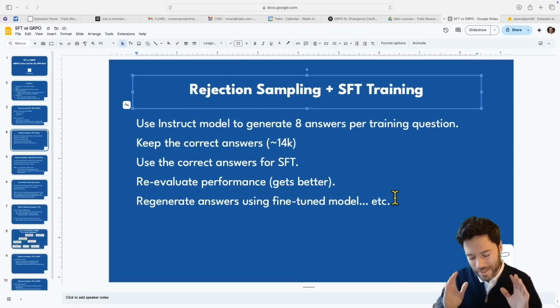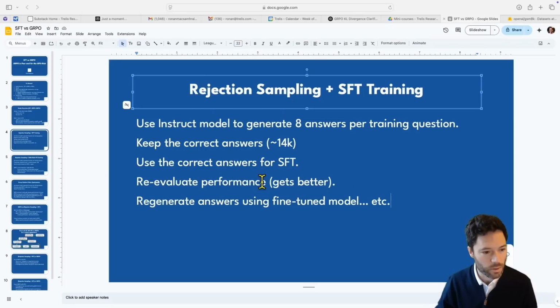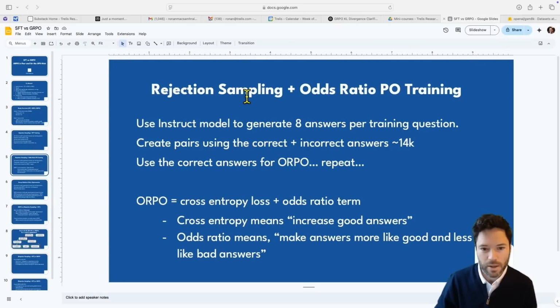And interestingly, it's not entirely clear. You need to run a lot of data in order to see differences between those two approaches. Sorry, that's getting a bit sidetracked. Let's get back and talk a bit about the second method, which is ORPO.